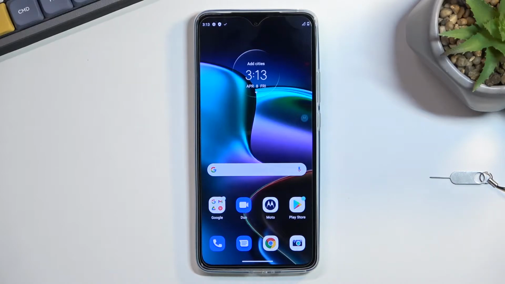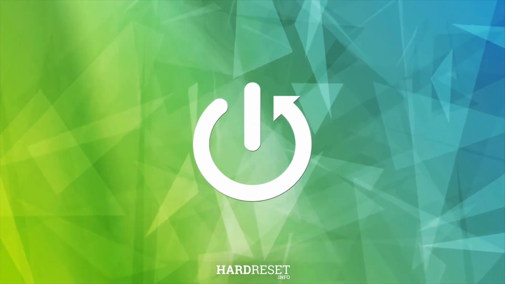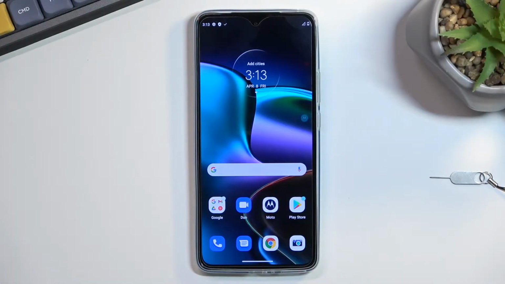Welcome. In front of me is a Motorola Edge 30, and today I'll show you how you can capture a screenshot on this phone. So to get started, all you need to do is open up content that you wish to capture. I'll be using a home screen as an example for this.